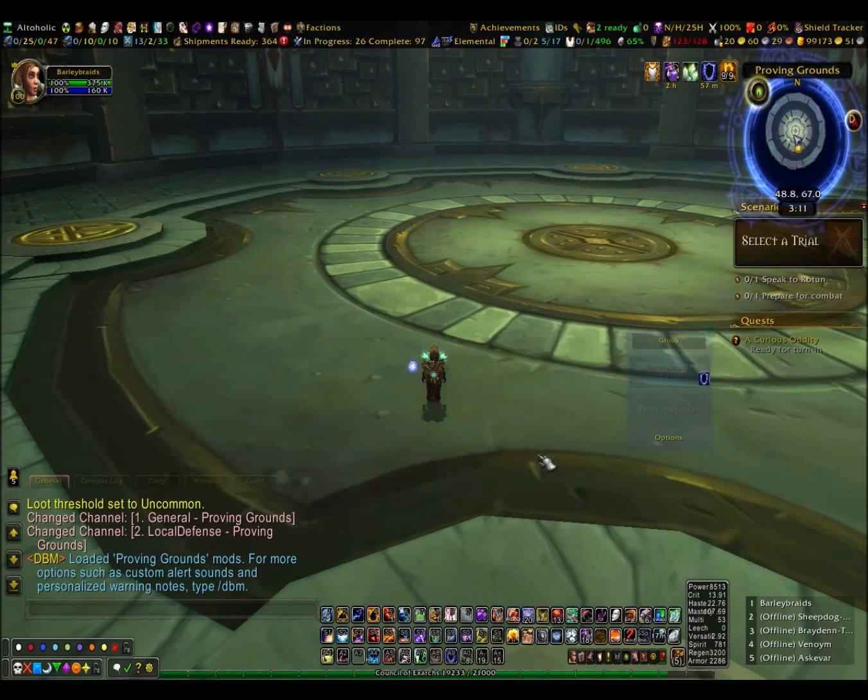The final major function of broker plugins is to keep information displayed that you'll want to see all of the time. For example, I have one that tells me the current speed I'm traveling. I have one to tell me how much gold I have, how much mail I have, how many friends are currently online, etc.